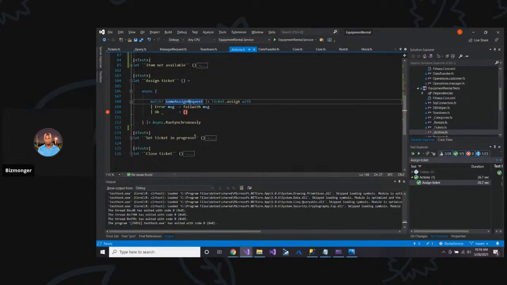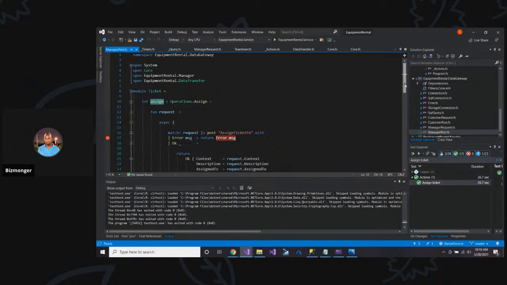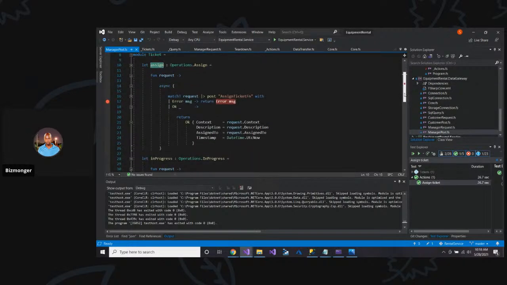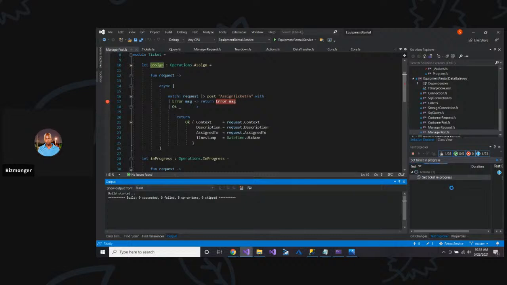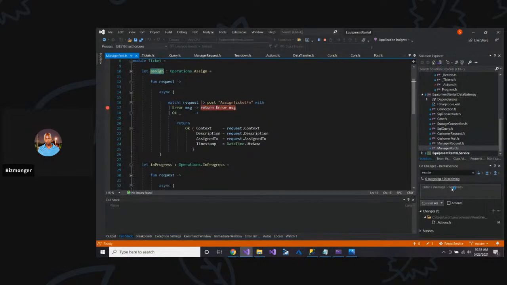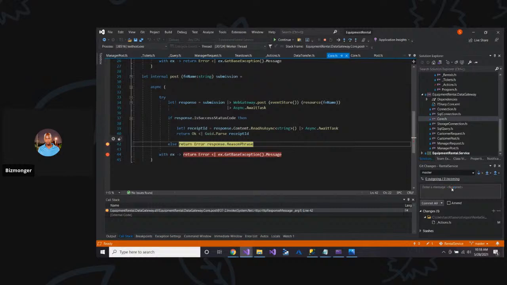So that was a signed ticket. Yeah, set ticket in progress. What these are doing is, I don't think it's actually hitting the relational database. I think it's only hitting the event store. So we can try to run a ticket in progress. I feel like it should pass. No, not found. Okay.